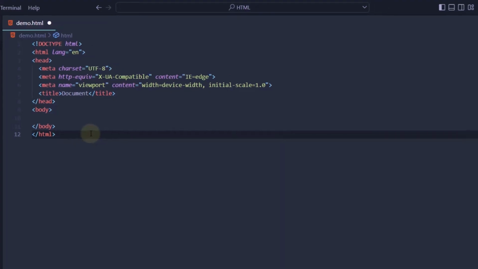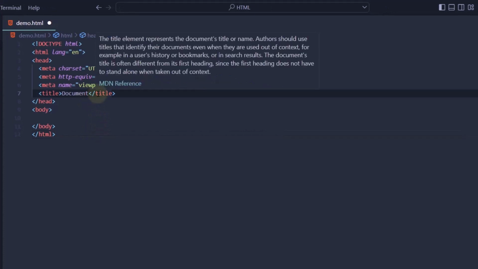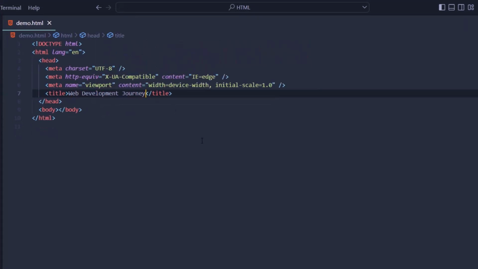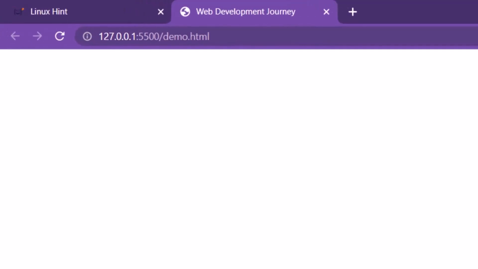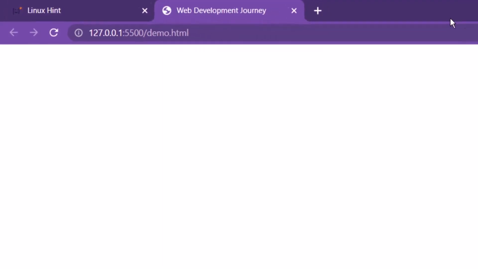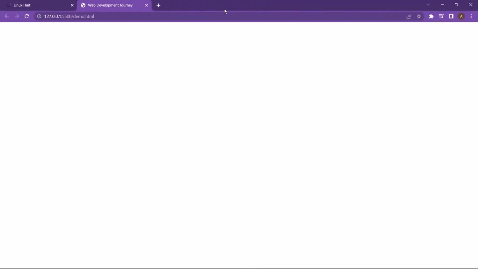So if we head back over to VS Studio Code and change the title tag of the boilerplate to something like web development journey, and then we launch our HTML document using the live server, then you can see that on the browser we have an empty page, but the title has been placed right over here as web development journey. So that was the title tag, which is placed inside the head tag.